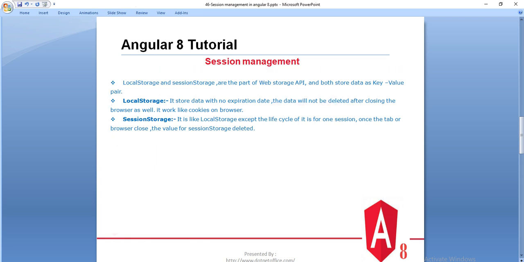If we store any data in local storage, even if we close the browser, the data exists. But it's just the opposite for session storage. Once we close the browser or the tab, the value of the session storage is deleted. So that is the main concept of session management.